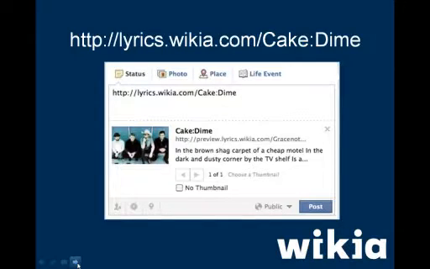So here you can see an example. The song shown is Dime by the band Cake. Dime doesn't have a picture on it, but when you go to share it on Facebook, you'll see a picture from the artist page for Cake. This means that the wiki is always represented in the best way possible on sites such as Facebook.